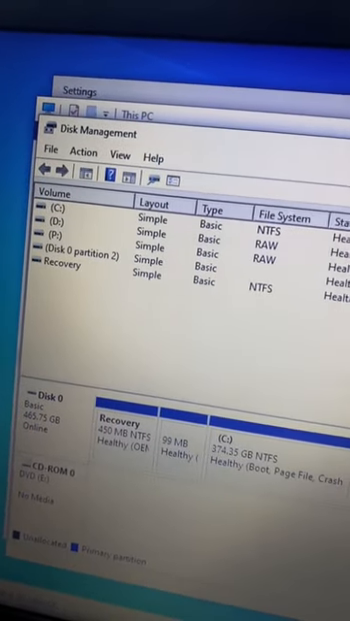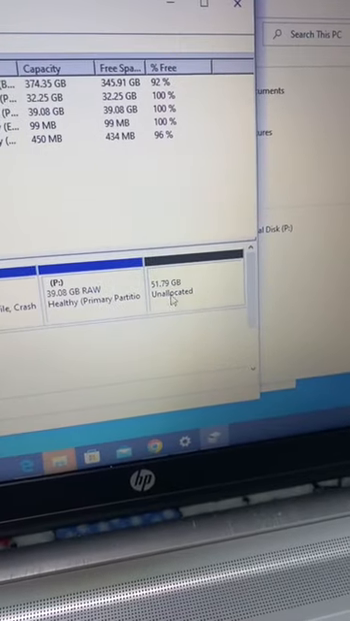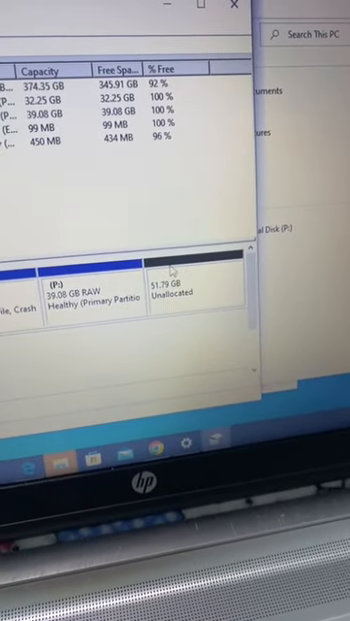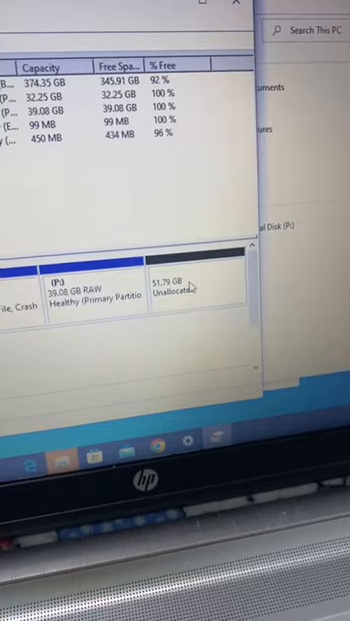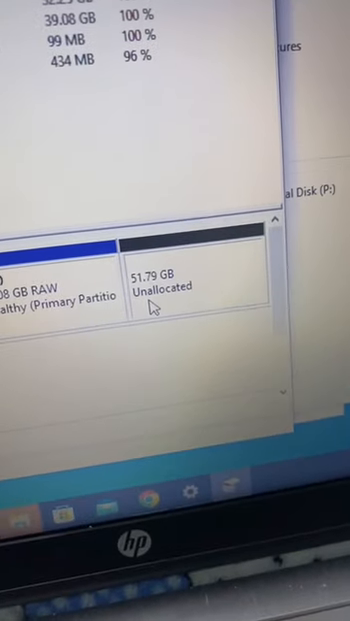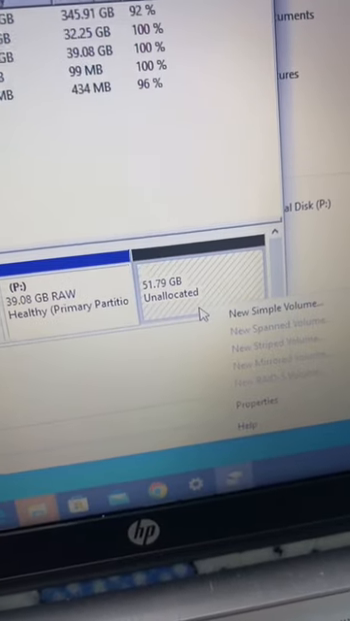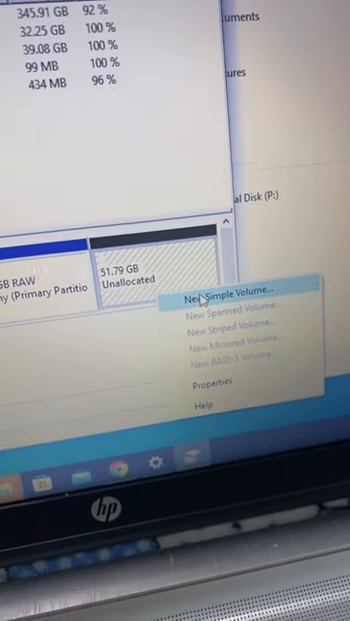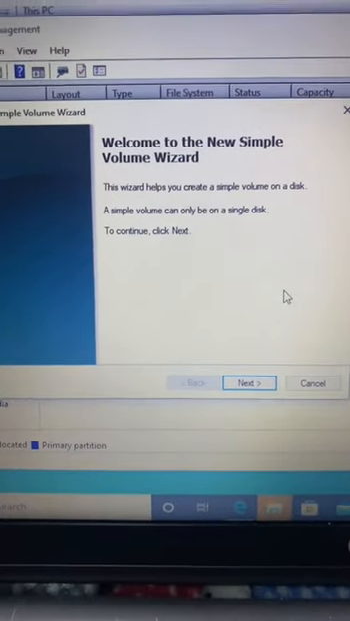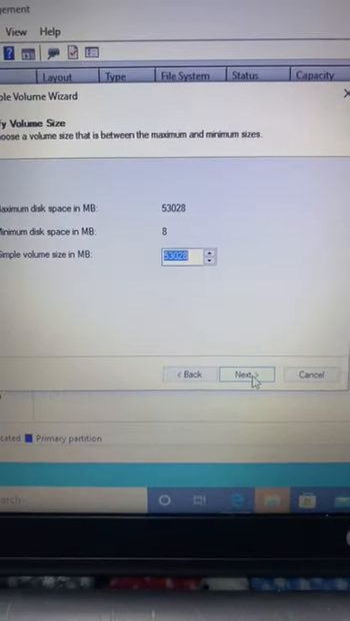Okay, bro. After you shrink volume from C drive, it will come to here and give you the volume here in black color, and it is called unallocated with the gigabytes available. Okay, you will right click and choose New Simple Volume to make a new drive with a new letter, and next.